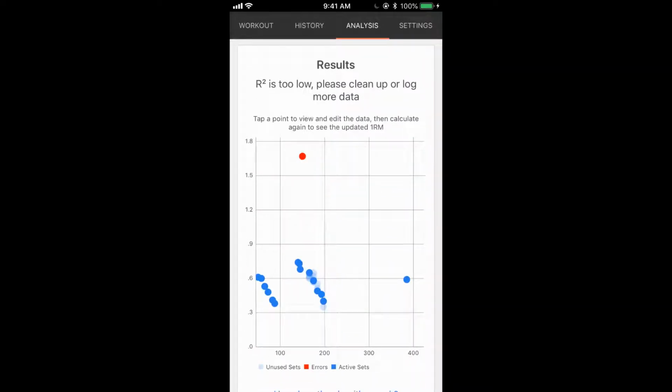And we have some cool example data we can go through here to show you how to fix something that looks a little bit like this. Right now, unusable. It says R squared is too low, please clean up or log more data. So what we want to do is take the instruction from right here and tap a point to view and edit the data.